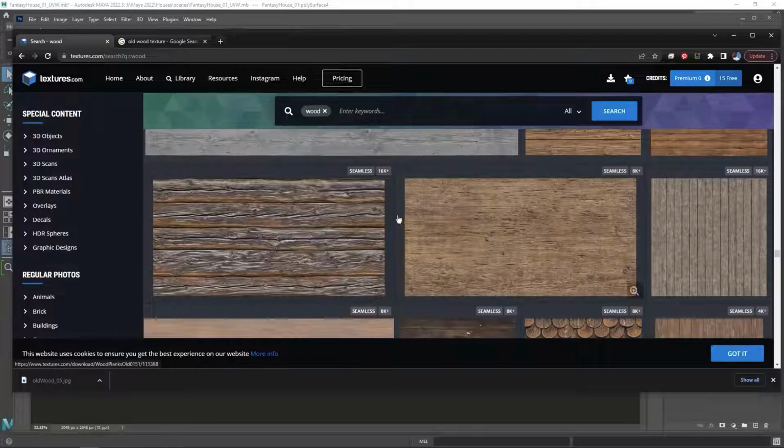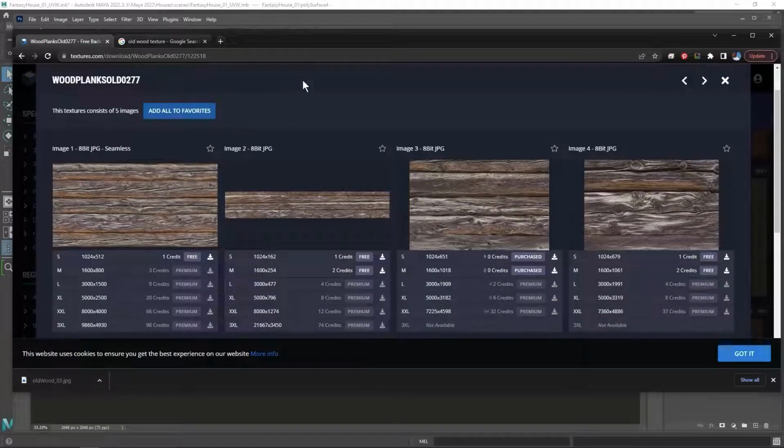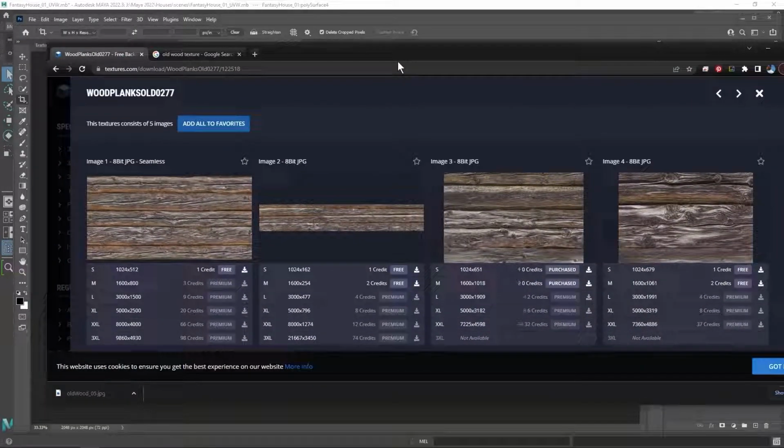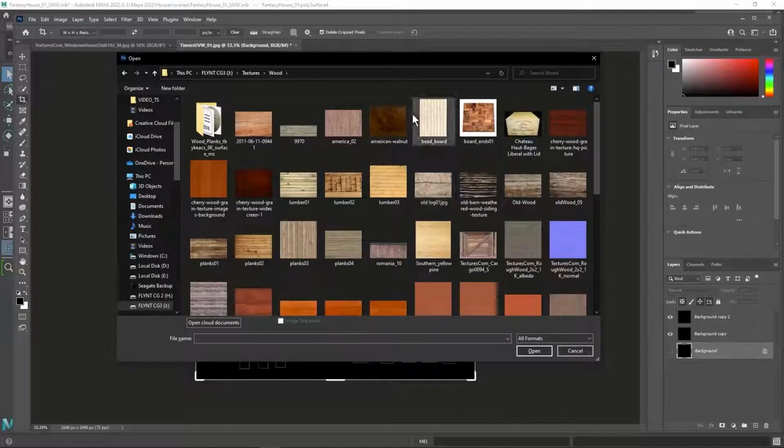So on scrolling further down, I found this one here that I liked very much, and I downloaded the highest res image of it that I could, and it's in my project folder. And then in Photoshop, I went to File, Open, and I navigated to the Textures folder on my hard drive, and here's the wood textures that I have collected. Here's one I got before, and here's another one that I'm going to use.